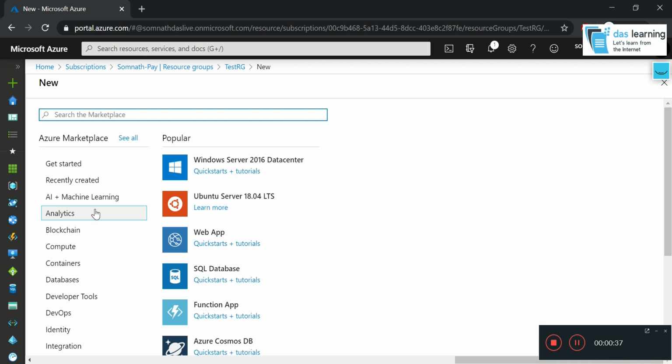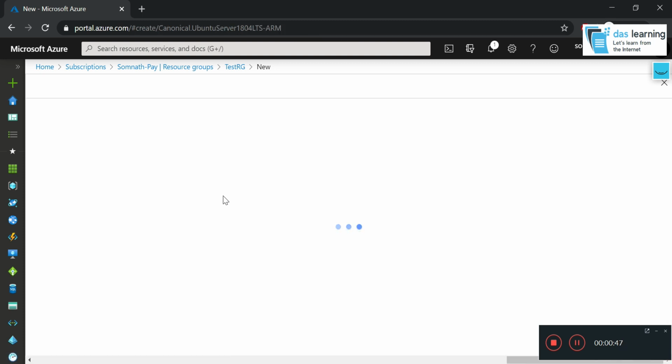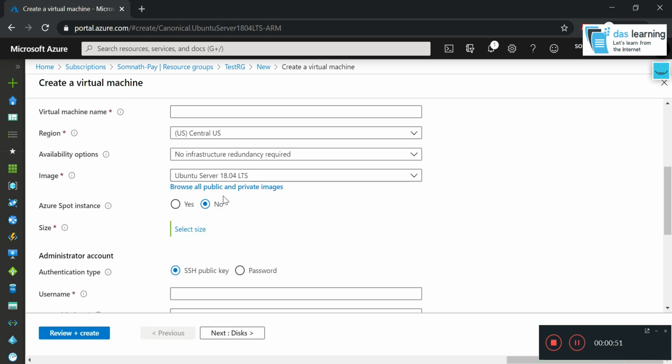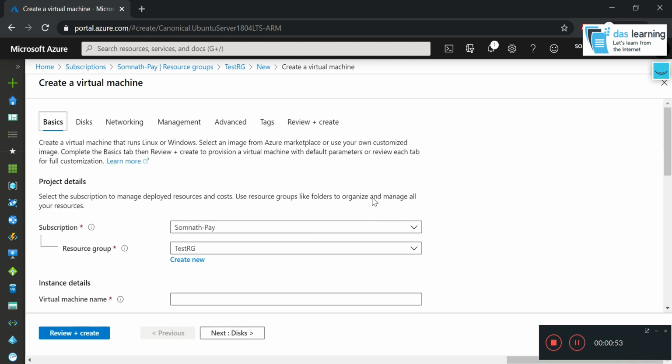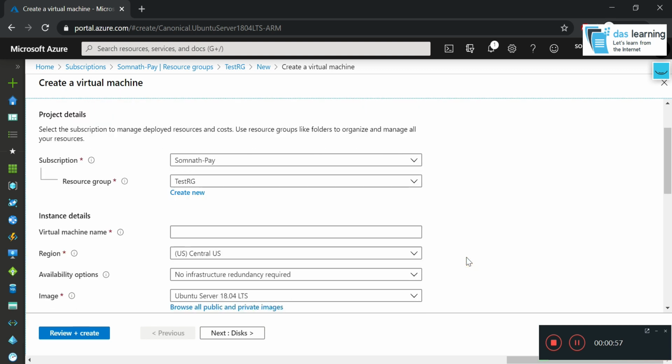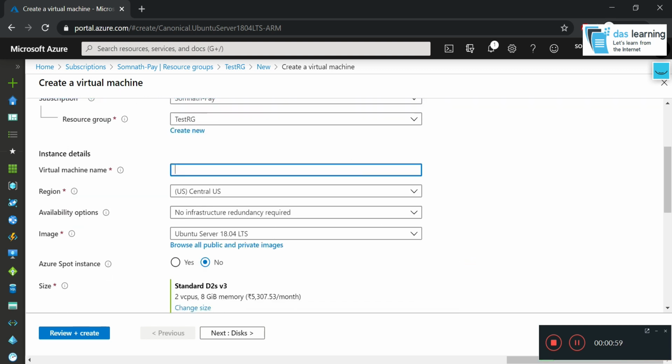Let's say I want to take Ubuntu 18.04 LTS. I just click on the Ubuntu server. It will take me to the next page. If you can see, the subscription and resource group are already selected. I have to provide a name for the virtual machine. Let's say this is test VM. It will just do the validation.